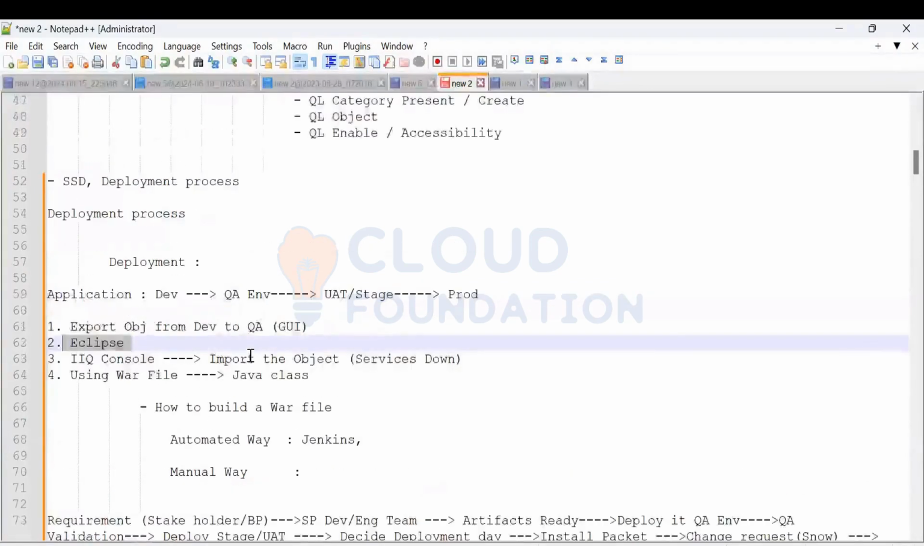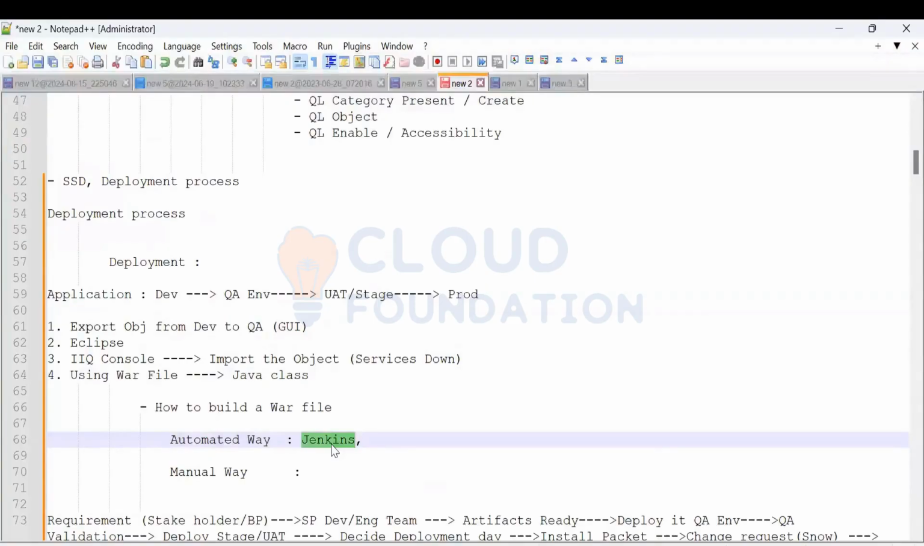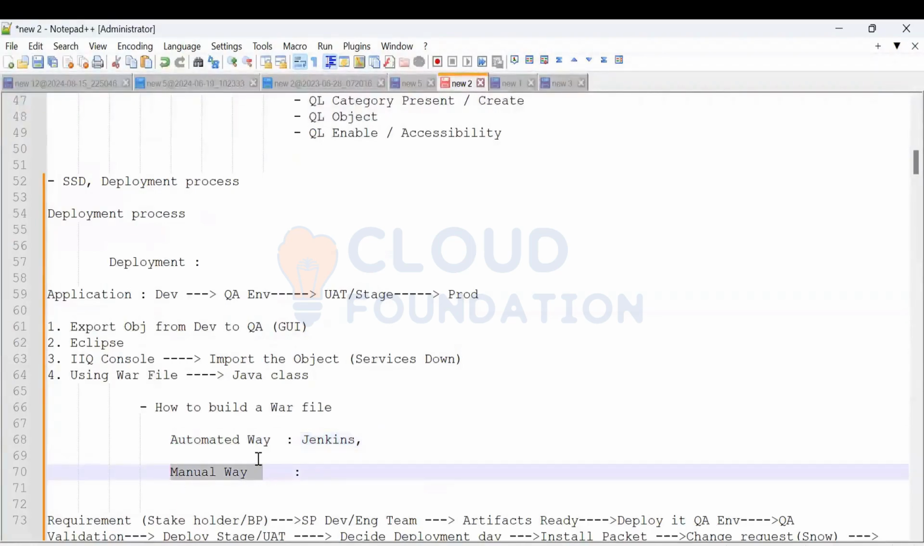Sometimes you are working on some customization where a Java class needs to be built, a jar file needs to be built. In such scenarios, a war file will be created. When it comes to war file creation, we have 2 approaches. One is the automated way. We have applications called Jenkins or any other application. Using this application, we can build a war file automatically. If you want to build a war file manually, then we can follow any one of the approaches.